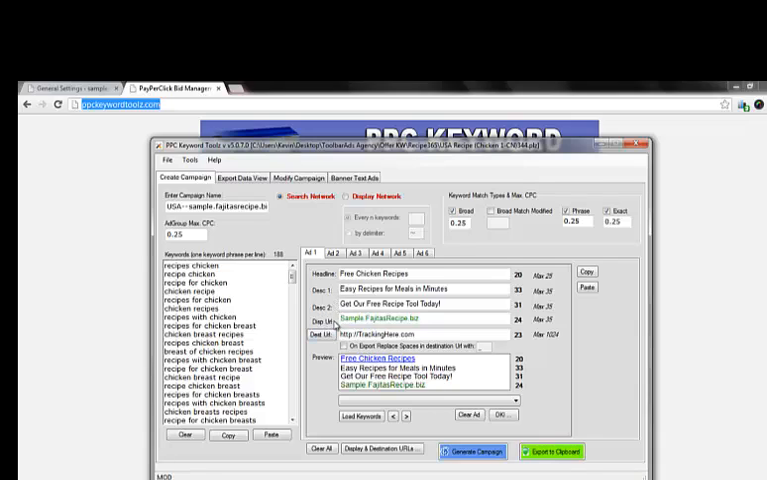Then you want to enter in the URL which you're trying to send the visitor to, and then you want to place your destination URL. I've placed trackinghere.com because this is the URL which was given to you by your tracking tool, and it's very important that you place this in here for the tracking to work correctly.